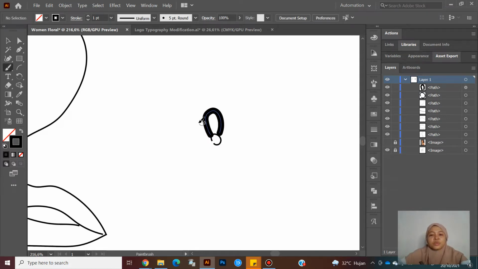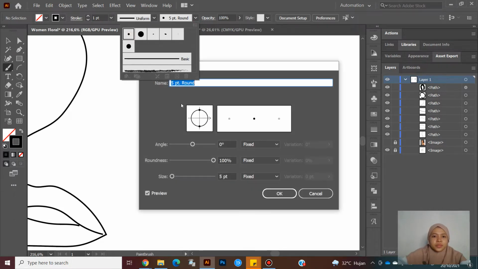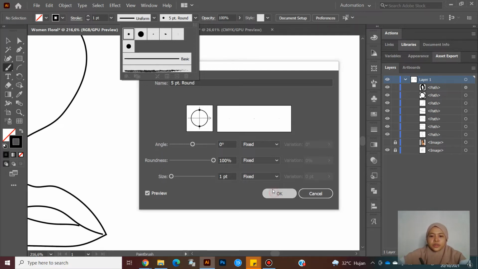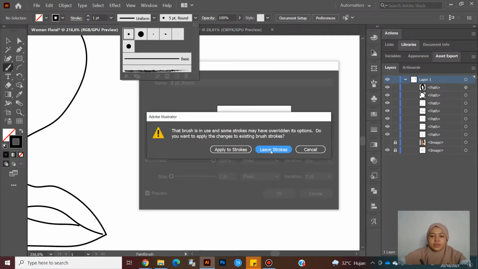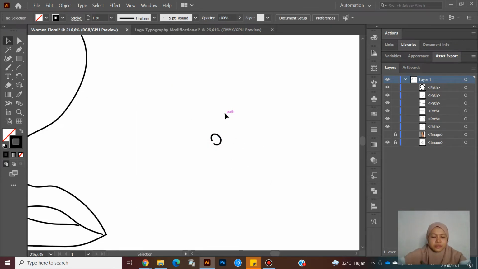Or if you want to change your brush from the beginning, you can press here and then double click here, and you can make it 1 point. Okay, leaf stroke. This already worked, so we're going to delete here, as well as this one, and I start drawing.